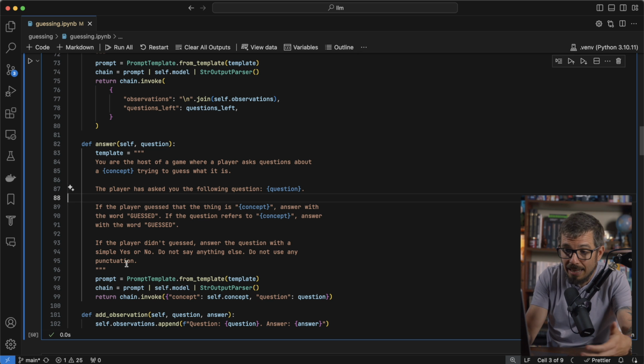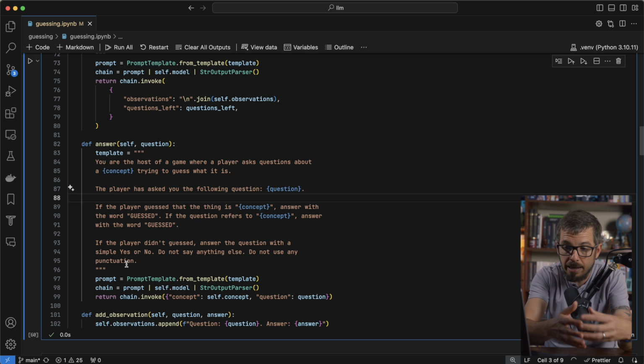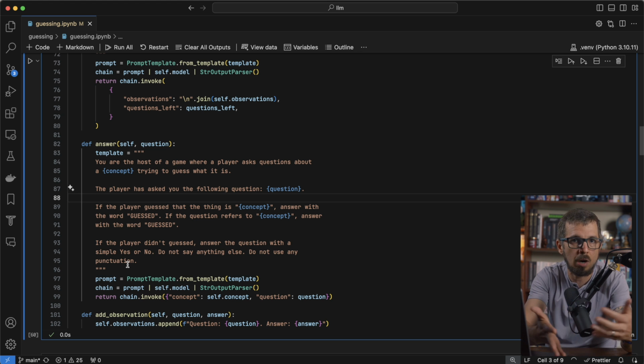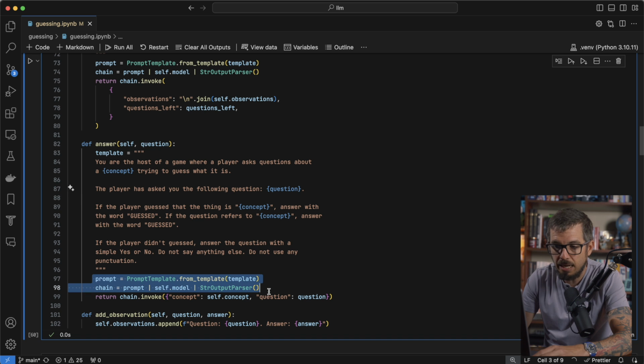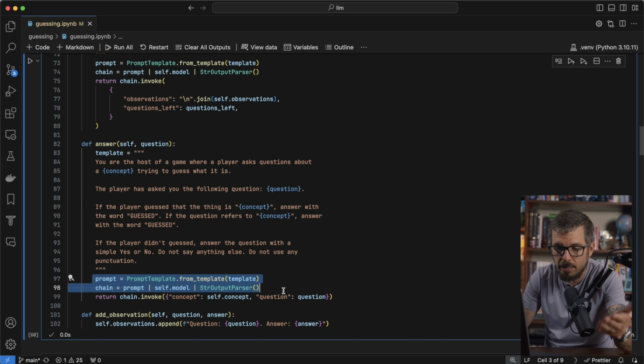If the player did not guess, answer the question with a simple yes or no. Do not say anything else. Do not use any punctuation. I'm trying to keep this simple. So that's it. This little template is enough for the host to just determine whether a player guessed or didn't guess. My chain here is, you already know by now, pretty simple: prompt, model, parser.